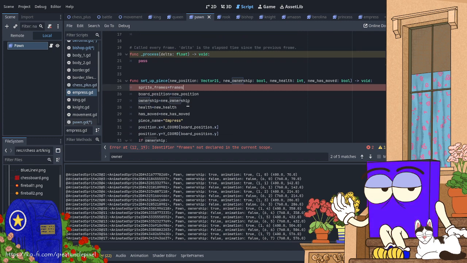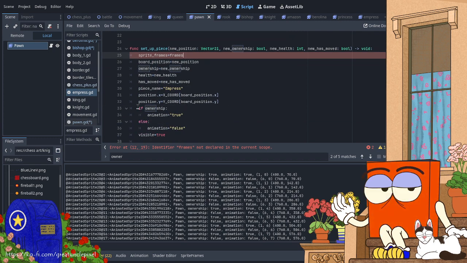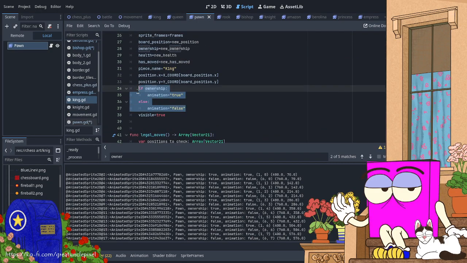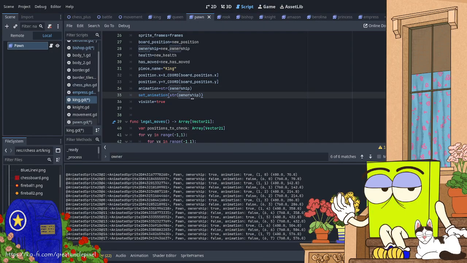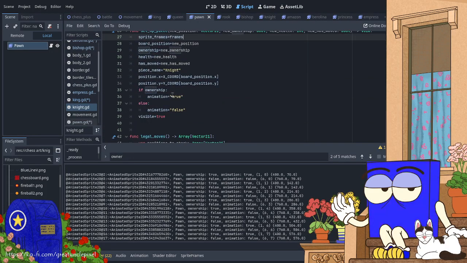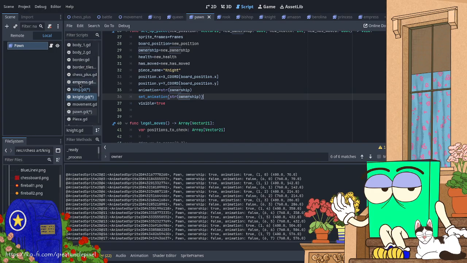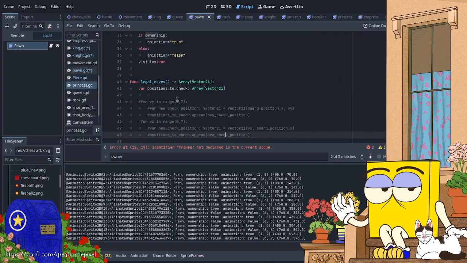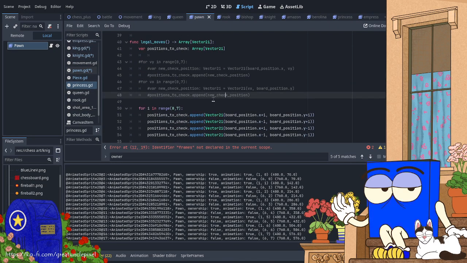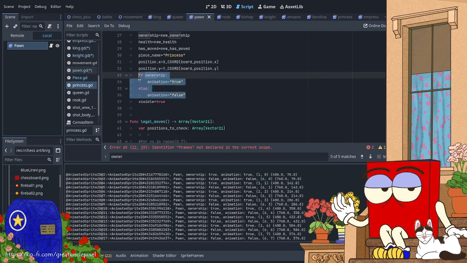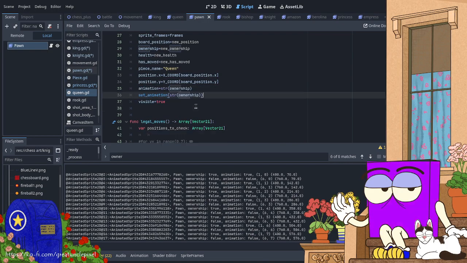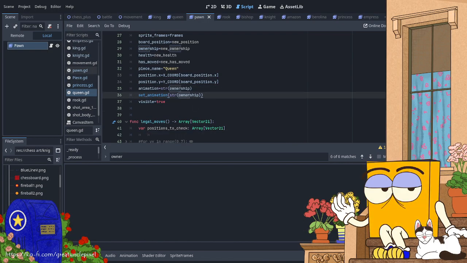Empress. King. Just simplifying this code. I'm not even sure if I really need both of these, but check afterwards, make sure it works. Maybe I shouldn't have deleted the other one. That's fine. Princess. Queen. Hopefully I'm not messing anything up here. Let's just rerun it. Make sure.